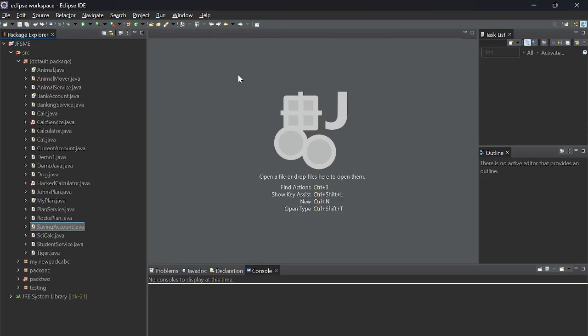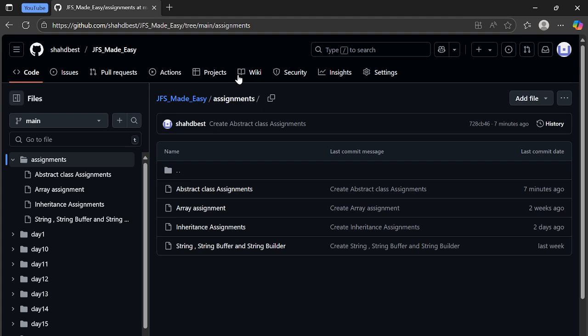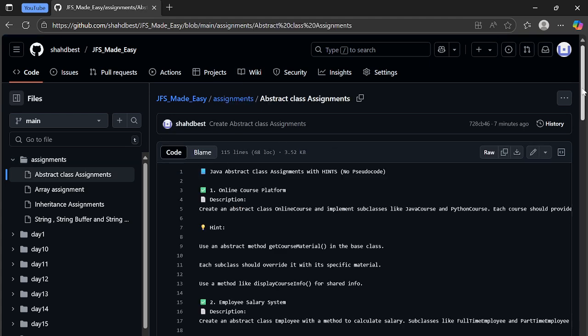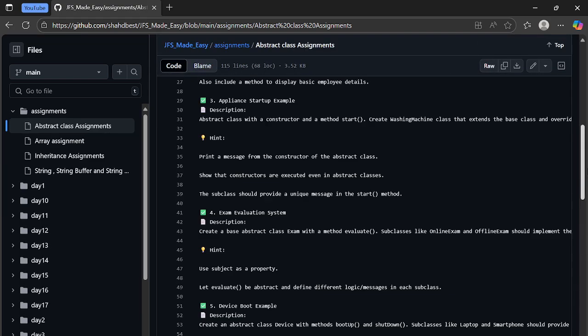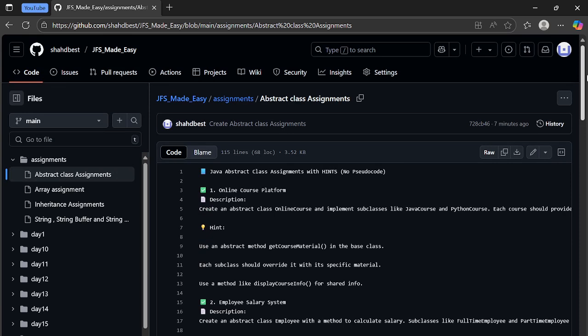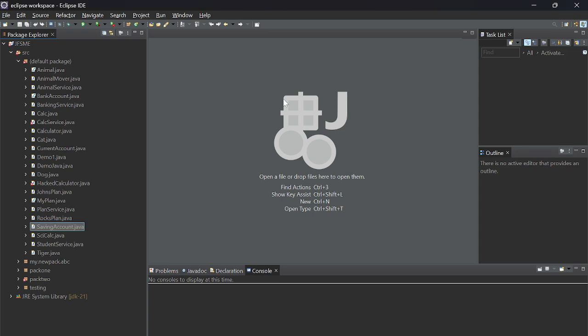Let's go ahead and talk about another very important concept in Java, that is interfaces. I've already added the assignments for abstract classes, so I encourage you to go through these assignments and complete them before you start the next session. So let's start with the next topic that we are discussing here, which is going to be interfaces.